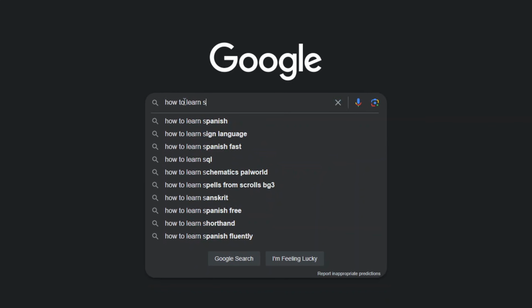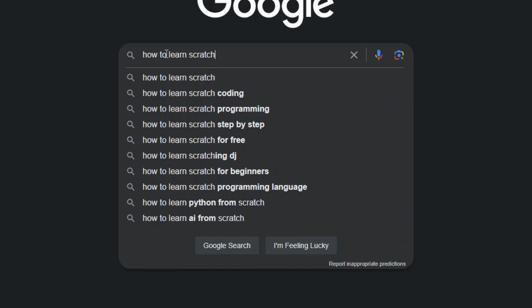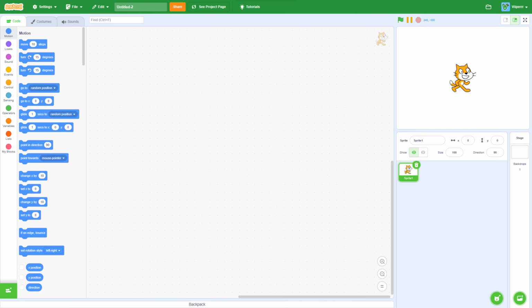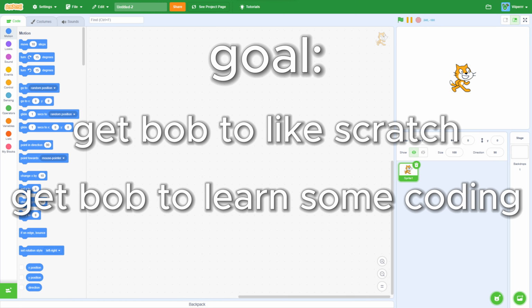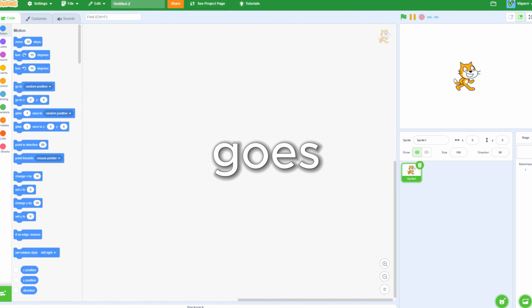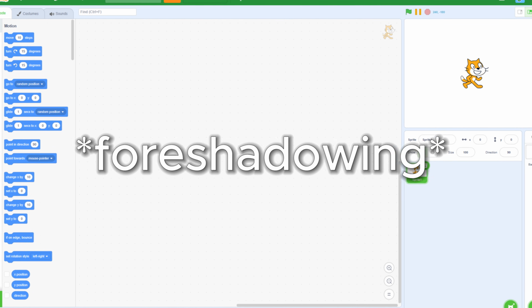Bob has tried learning Scratch in the past, but he thought that it was boring and he didn't like it. So my goal for this video is to get Bob to enjoy Scratch and also learn some coding while he's at it. Let's hope that nothing goes wrong. So I guess we should just start coding.